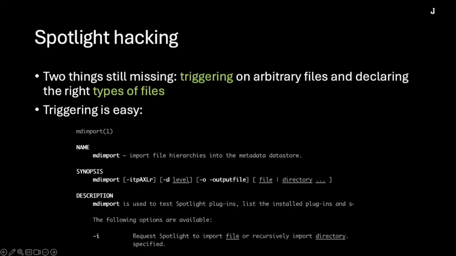We talked, like Christina has shown, basically how the logic looks like. Again, super simple. You basically leak the data to a log, and then you'll be able to read it from outside. That's cool. But there are two things that are missing. First of all is triggering on arbitrary files, and the other one is declaring the right type of files. The triggering apparently is super easy.